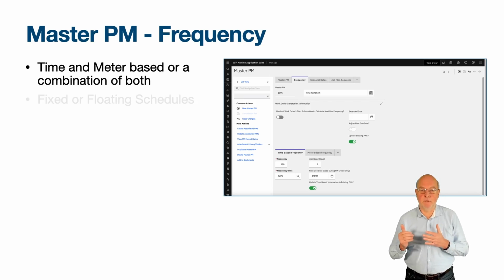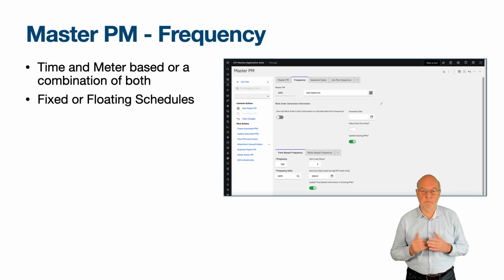PMs in Maximo have either a fixed or floating schedule. With a fixed schedule, Maximo uses the last start date field on the PM to determine the target start date of the next generated work order. The last start date is the target start date of the last generated work order. Therefore, a 3-monthly fixed schedule starting on 1st of January will generate work orders on 1st of April, 1st of July and 1st of October. With a fixed schedule, the field Use Last Work Order Start Information to calculate next due frequency needs to be set.